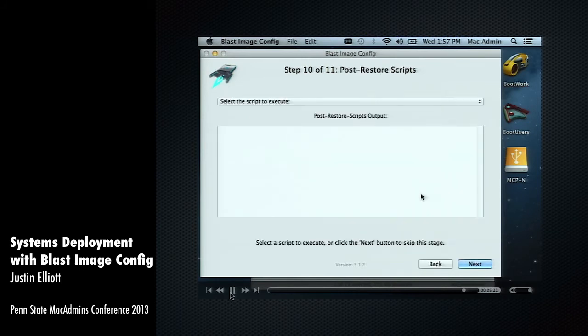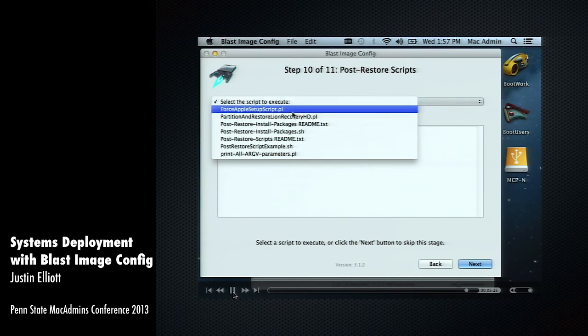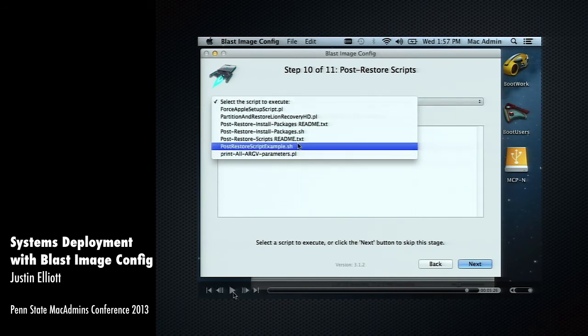And this is the post restore script. This is where you could do anything like installing. You may not be able to see it from the back. I apologize. I was trying to make the video small, so I can enlarge it as much as possible.